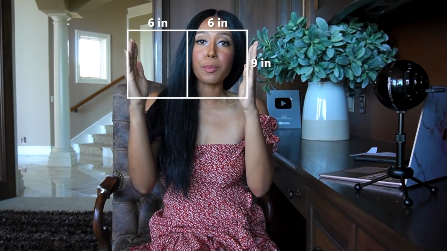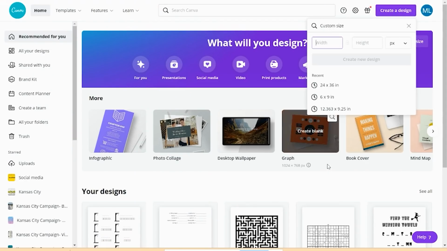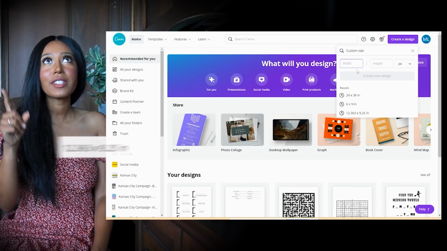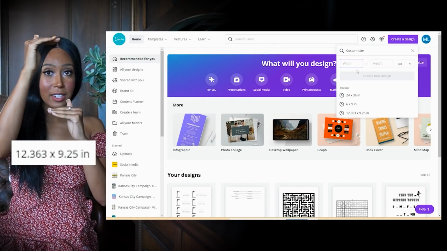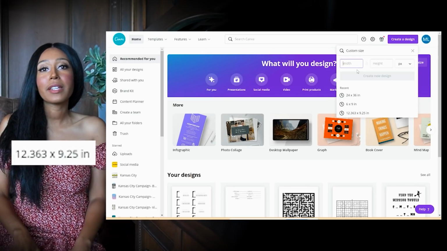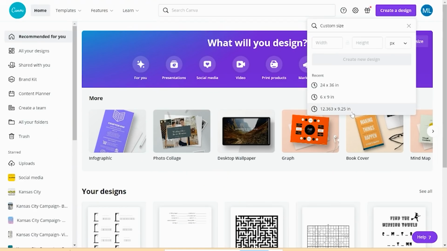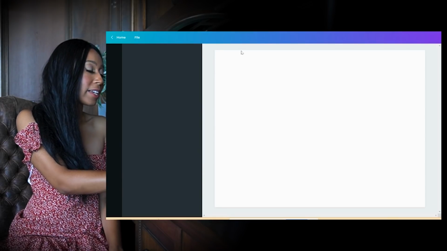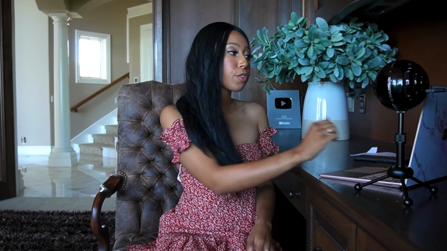Then you have to account for bleed. So you're going to type in custom size, type in 12.363. Now we have the 9. The 9 is not going to change, so all we have to do is account for bleed. So type in 9.25. I already have that here, so we're going to click that. And this is going to bring us to our double page for our cover.